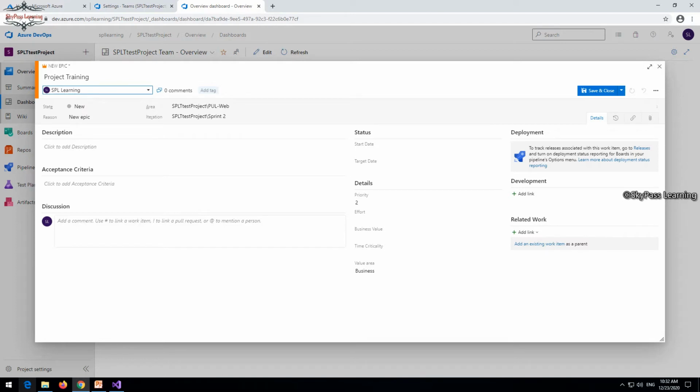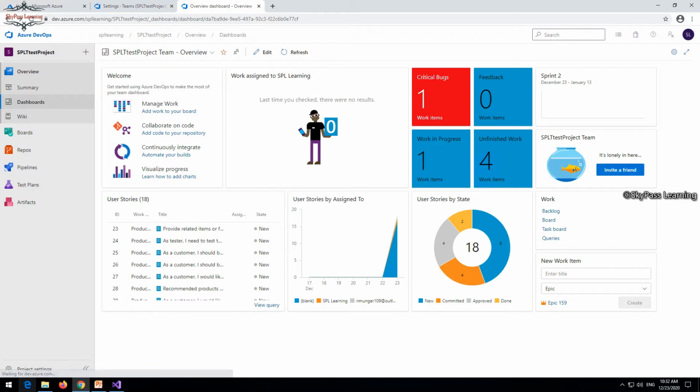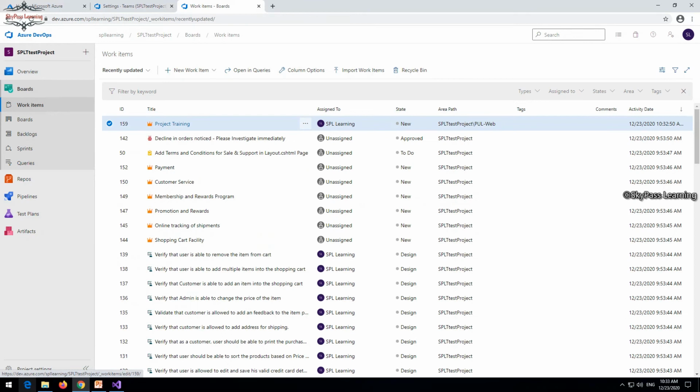Click on save and close to get it done. Okay, so now it's created. If I want to view it or the structure, just click on board, and here all the work items are in place. You can see this one which I just created, that is project training. I can click on this and see.